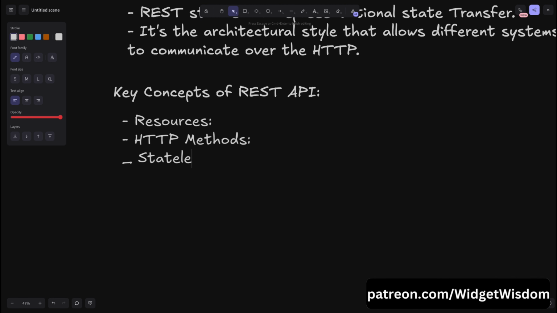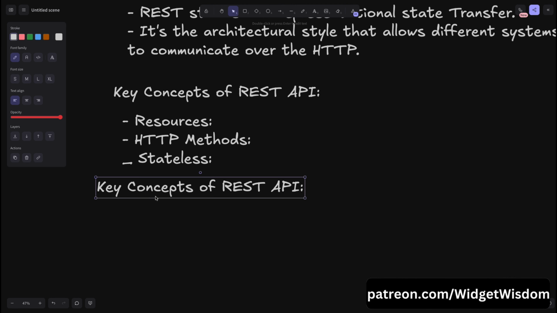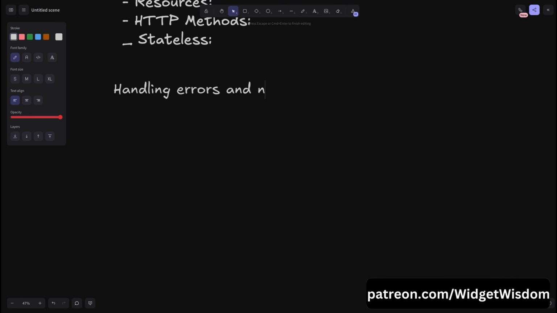Then we have stateless. Each request from the client to the server must contain all the information needed to understand and process the request. REST APIs are commonly used for CRUD operations, which means create, read, update, delete, which I have told you about 7 minutes ago. Now let's see how we can handle errors and network state.